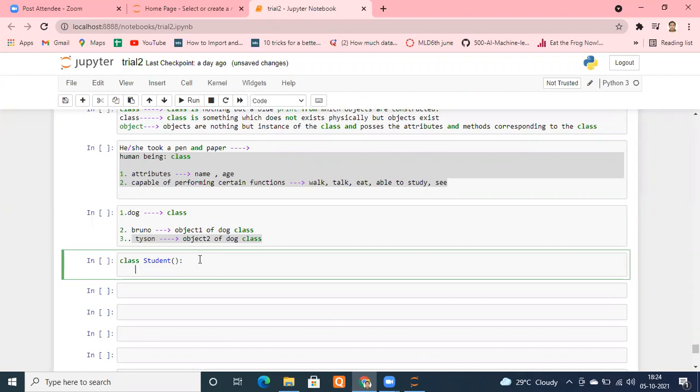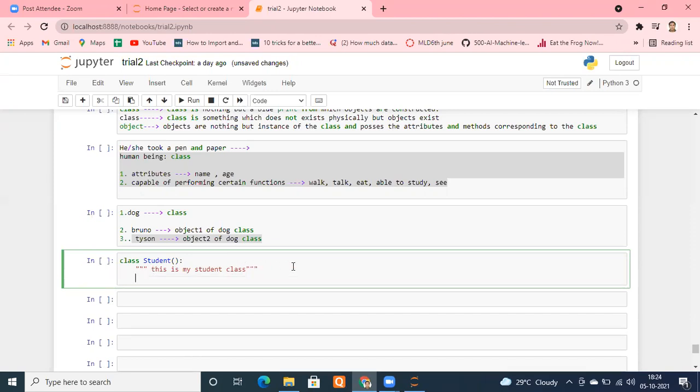Now, similarly, the way we define a function, remember, we used to write our docstring. Same procedure you can follow here. How do we write a docstring? Everyone knows: triple quotes and anything you can write. This is my student class. I'm just taking an example, so that when I search for the help statement and somebody wants to know what the student class does, he can get an idea. The same thing is being written here, the way we do in a function. Okay, press enter. Now see properly what we are going to do.